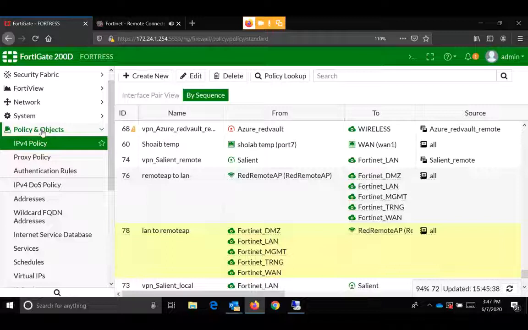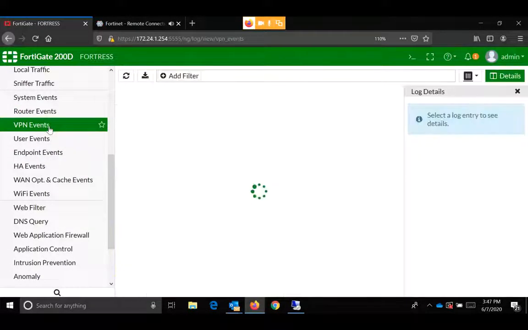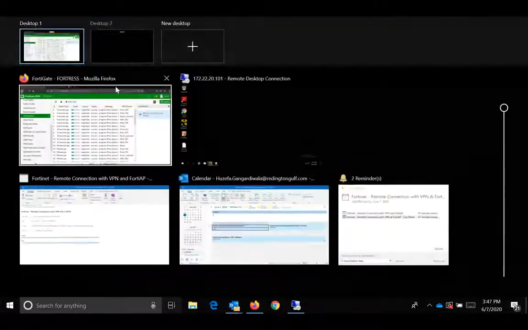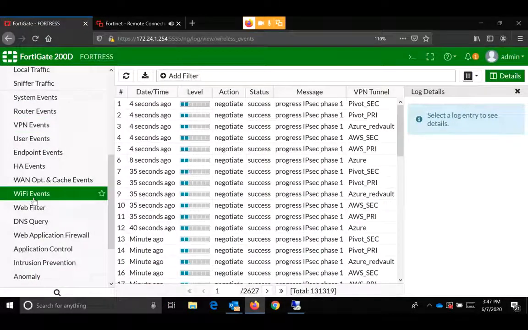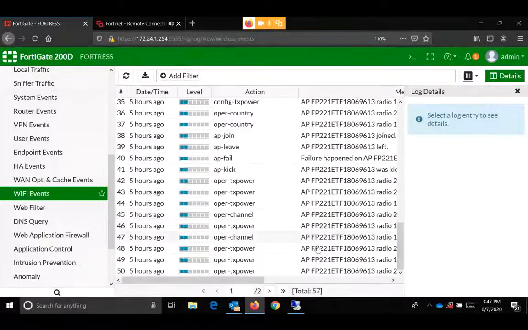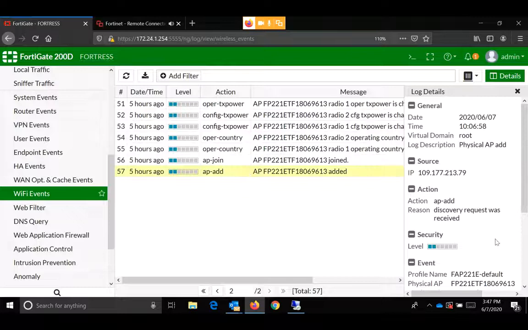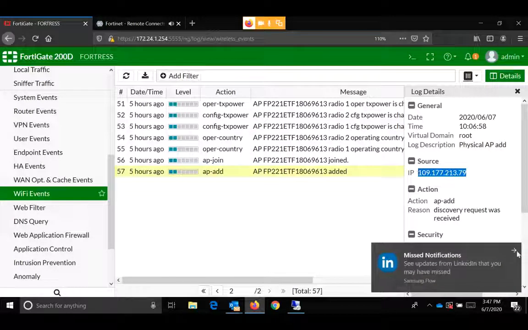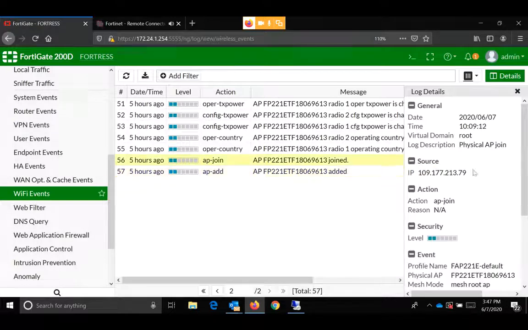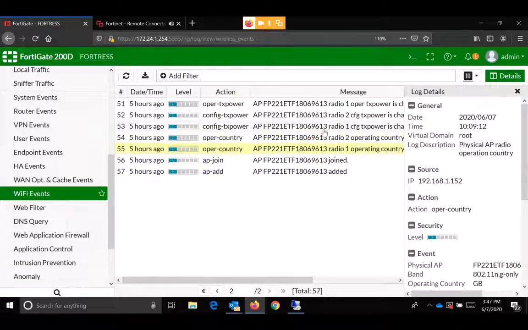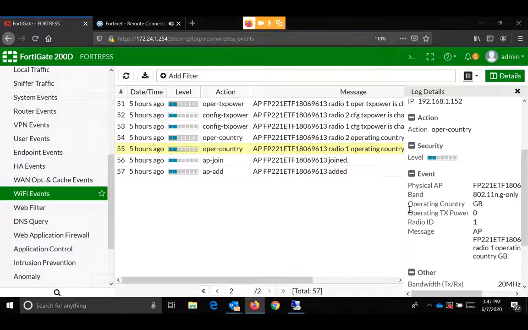Before I take you through the logs, I want to show you the Wi-Fi events. So here you can see that the AP connected 5 hours ago. Okay, and here you can see the source of the IP is a public IP, so it is the colleague's public IP that is being seen. Once it is authorized, I am seeing the private IP of that particular access point. And the operating country is showing as the default, GB, Great Britain.